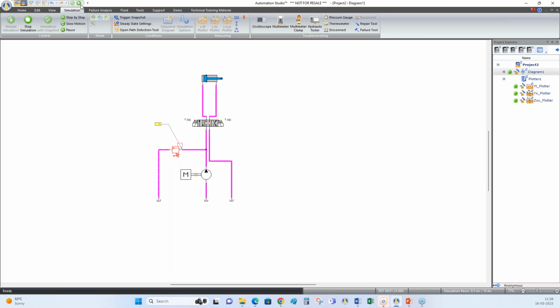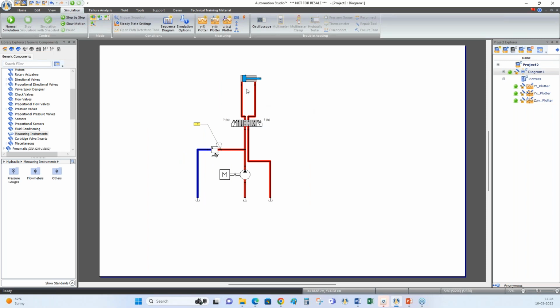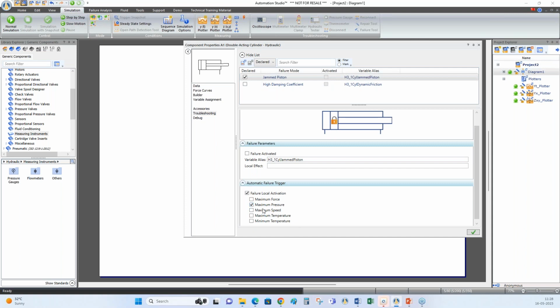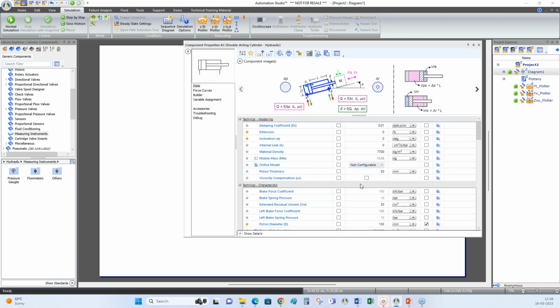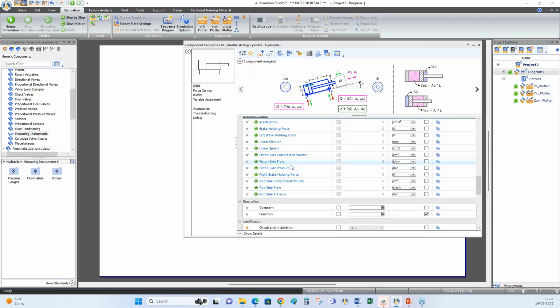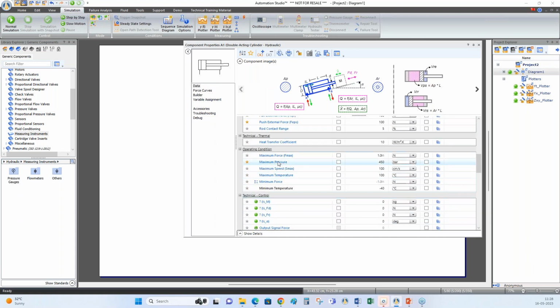Then there could be another type of troubleshooting scenario where it is not forcefully activated, but is dependent on certain parameters. For example, this failure will occur if the system pressure overshoots the maximum pressure limit of this cylinder. So the cylinder will be jammed. I have activated the failure local activation, which is dependent on the maximum pressure. I'll go to the data tab and see what the maximum pressure of my cylinder is. It's 450. Let's reduce it, make it 250.